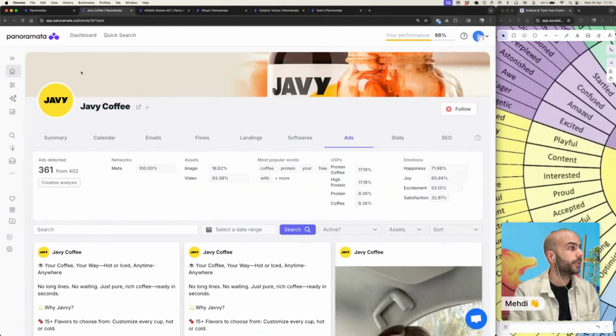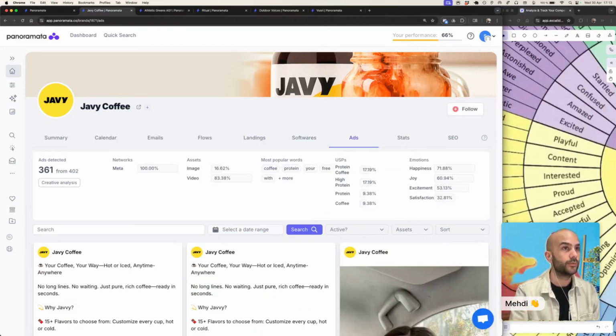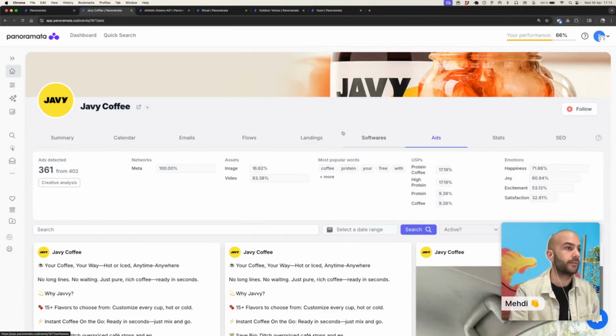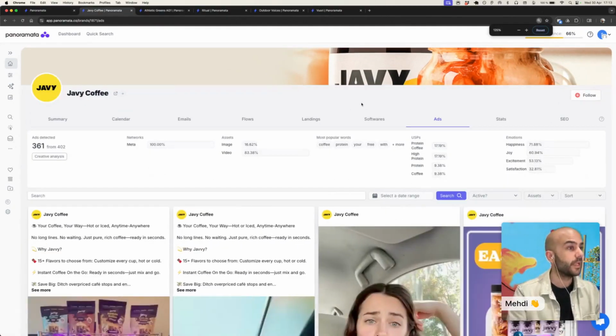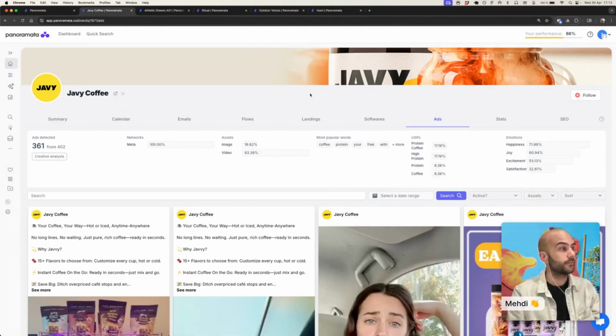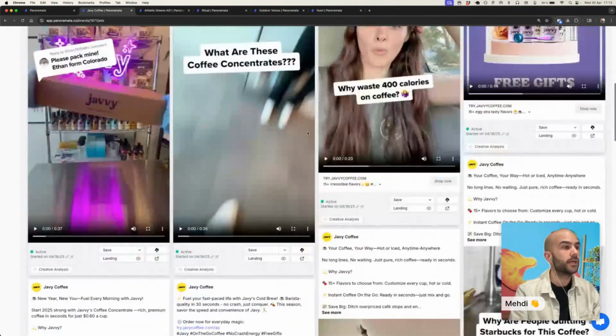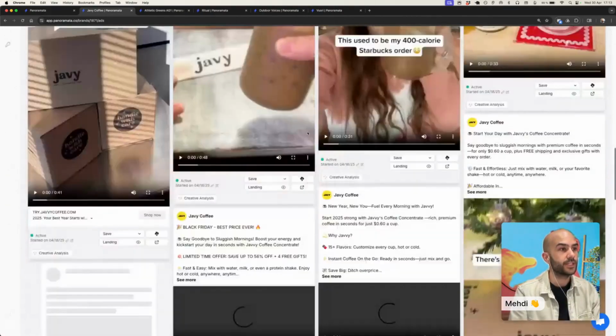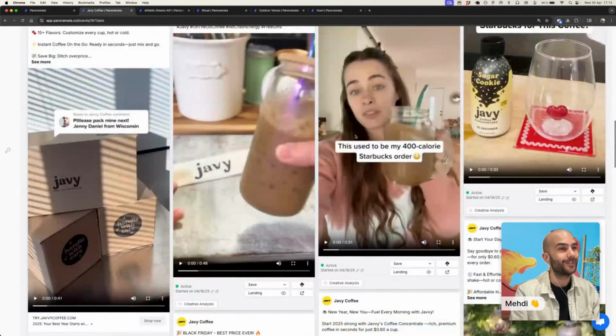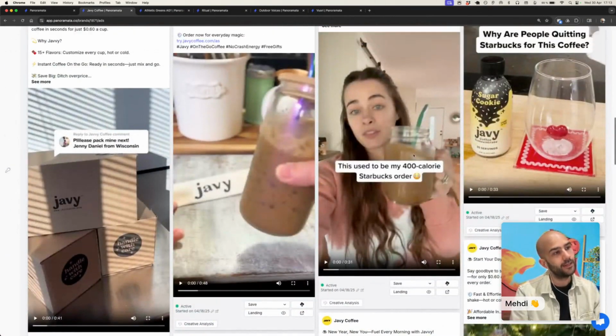Here on the Panoramata platform, you're able to track all their ads automatically, without having to think about if you need to do it, when you need to do it, or how to collect those. And the great thing is, from now on the platform will also classify and give you the exact details, or the main USPs and the main emotions that they're playing with. So here are some examples of the most recent ads that JV Coffee is running. And here you go. Let's take this one.